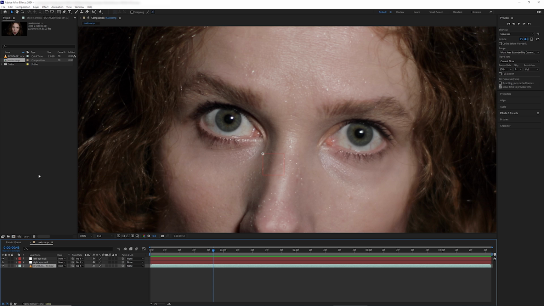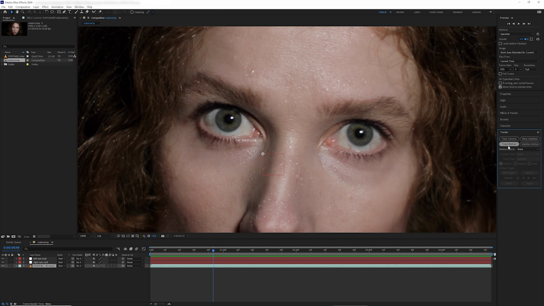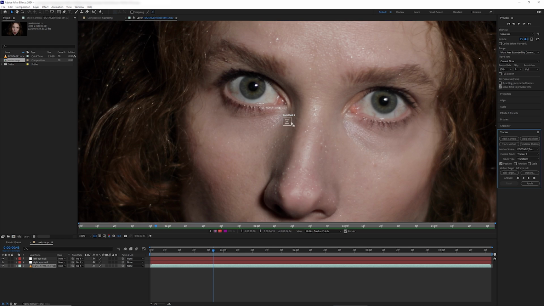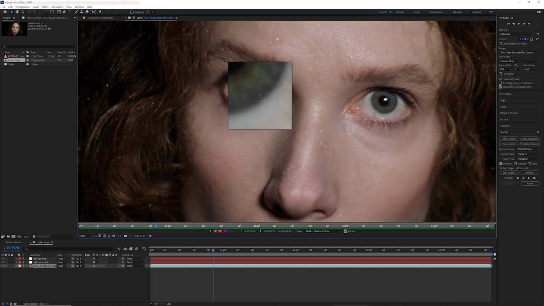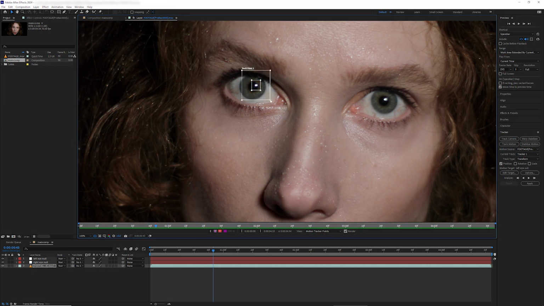I'm going to open up the tracker, so Window, Tracker, and in the tracking panel I will choose Track Motion. Now you see the tracker appear on the screen. You need to adjust its size and track a detailed area in your iris. So in my case, I had this clear reflection in the pupil. I am going to track that. So whatever you track, just make sure that it is some kind of a high contrast point. You can track the whole iris, a reflection, whatever is suitable for your clip.